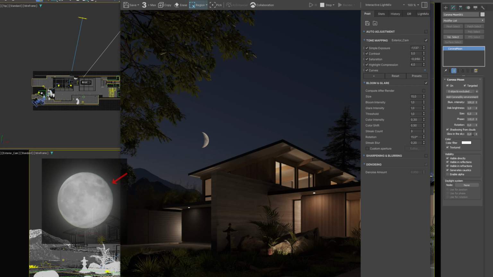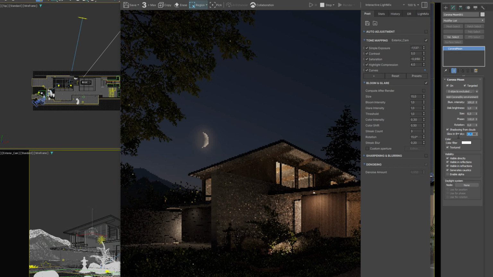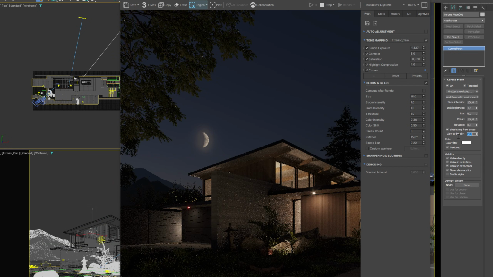The final touch can be done by the glow option, one of the features I like the most. With this, we can add the typical moon glow effect that gives the sky a great look.